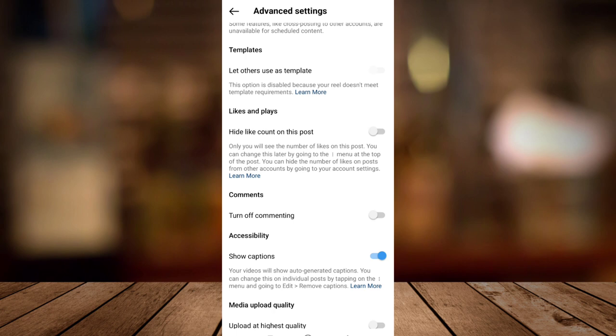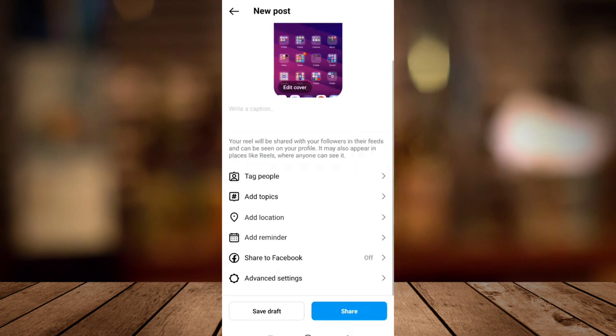You can change this later by going to the three dots menu at the top of the post, and you can hide the number of likes on posts from other accounts by going to your account settings. So all you need to do is toggle that on and your post will be hidden.